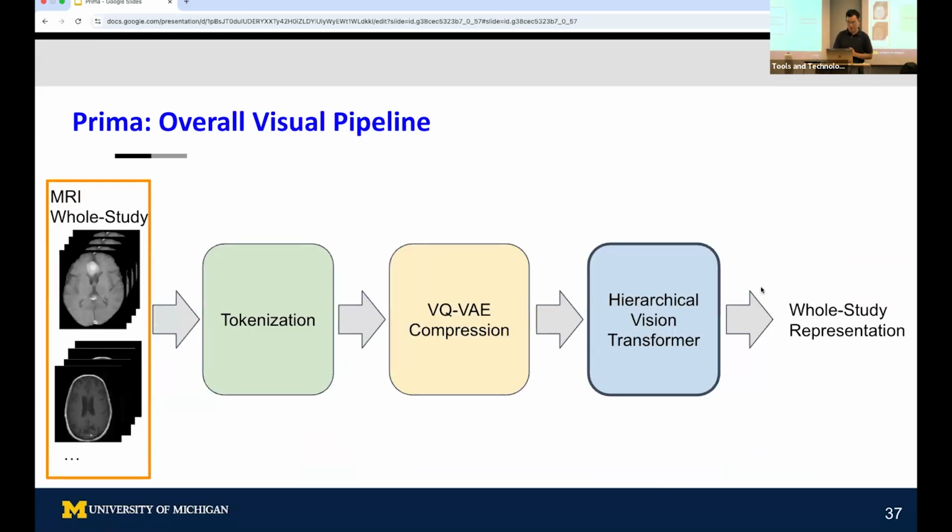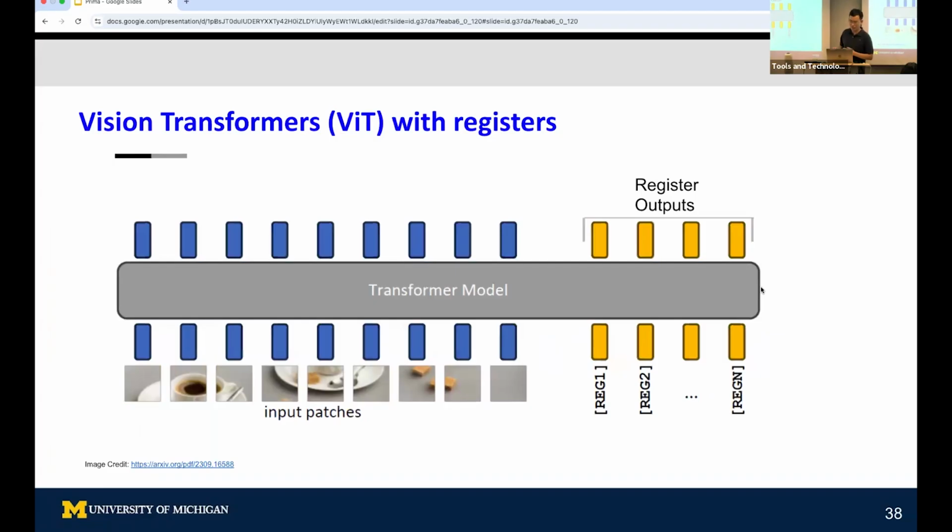Okay, so next I'm going to talk about our main backbone, which is the hierarchical vision transformer. The main architecture of our hierarchical vision transformer is vision transformers with registers. Here I'm just going to quickly illustrate what a vision transformer with registers is. For regular 2D images, given a 2D photo, you would normally cut it up into small patches like these, and feed them all into the transformer model. But in addition, we would also feed in a bunch of trainable registers together with these input patches into the transformer model.